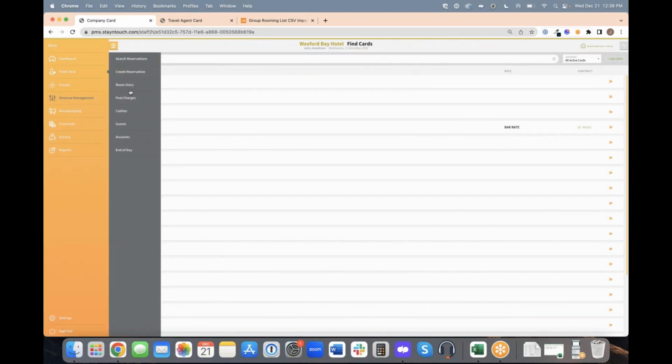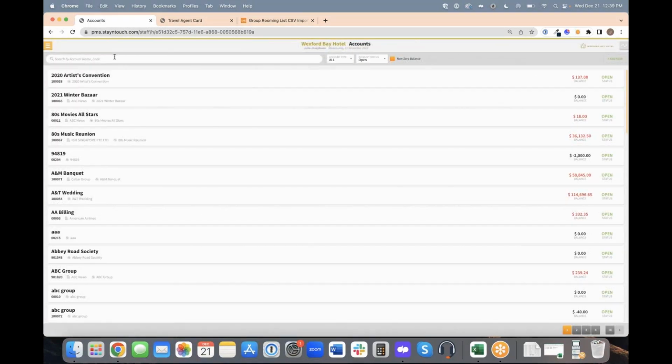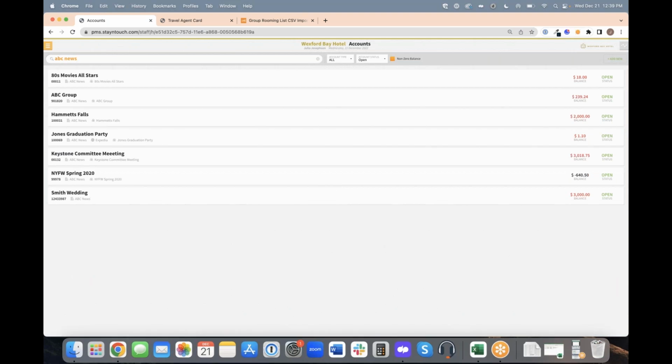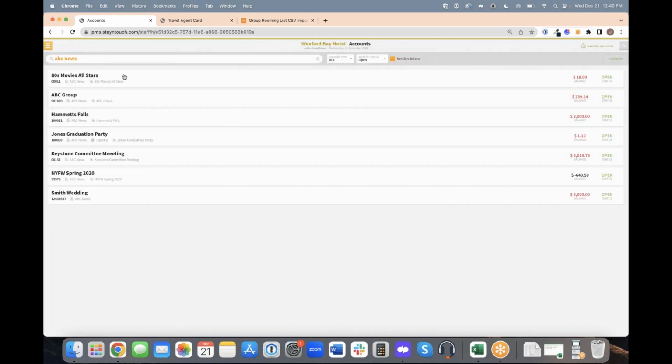The next section where this is applicable is in accounts. So I've gone to front desk accounts, and here, for example, if I want to see accounts related to ABC News, it's filtered out all of the ones that either don't have ABC News in the name or aren't associated with the ABC News company card. And if I go into one and then back out, you can see my filter for ABC News is still applied.